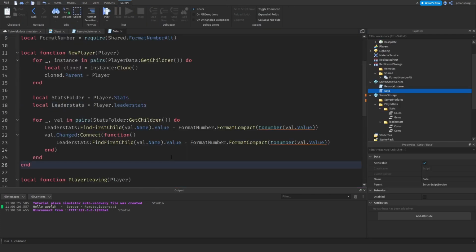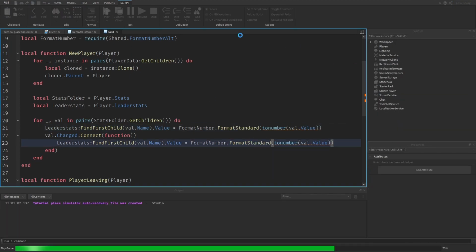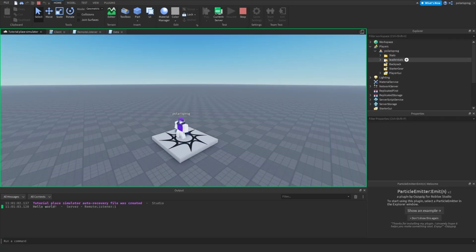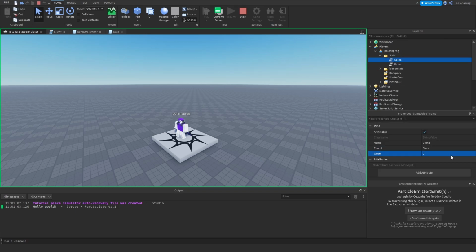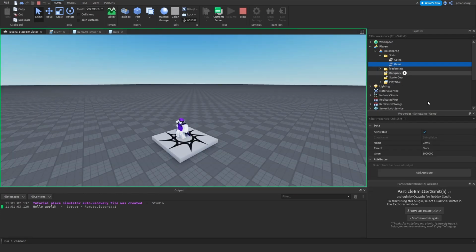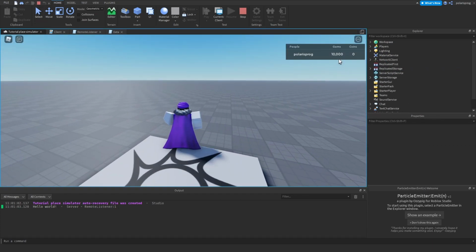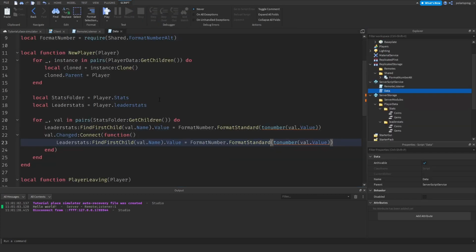Now I'm going to show you what format standard does. So here is what format standard does. I'm pretty sure it's like Pet Simulator X. If I change my coins value or my gems value to just a big number, as you can see, it puts commas in between. Now I'm just going to put it to 10,000. As you can see, it just puts a comma between each thing.